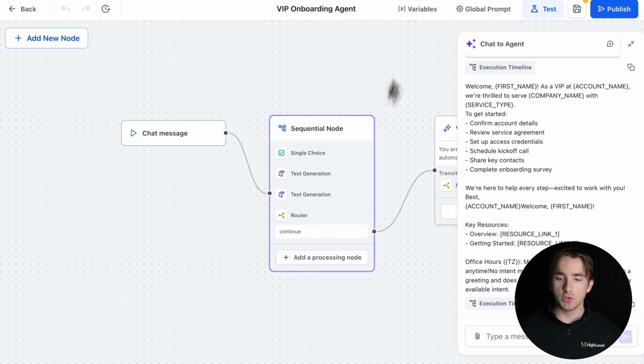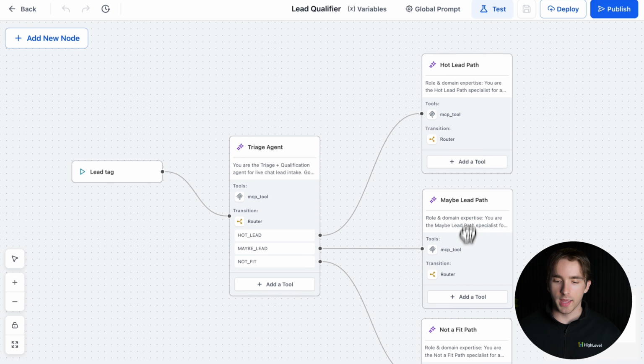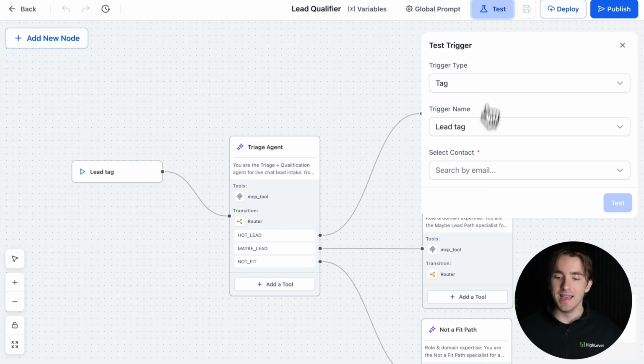Now let's go over to a little bit more of a complex use case with this lead qualifier agent where we're going over to multiple AI agents. Now, if we start this testing process, even when we start with, let's say, a tag trigger or a form submission trigger or anything like that, we're still able to talk with it inside of our conversations.